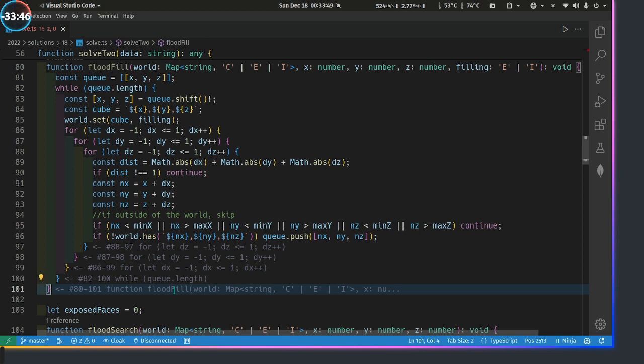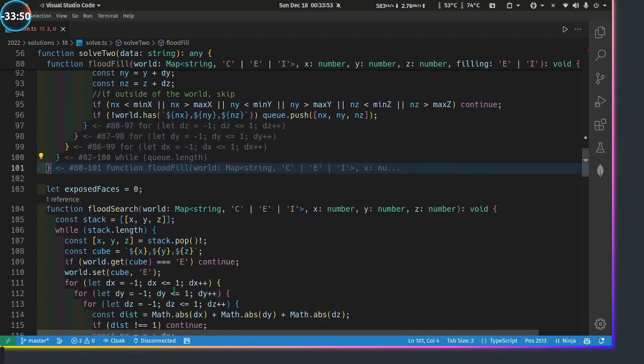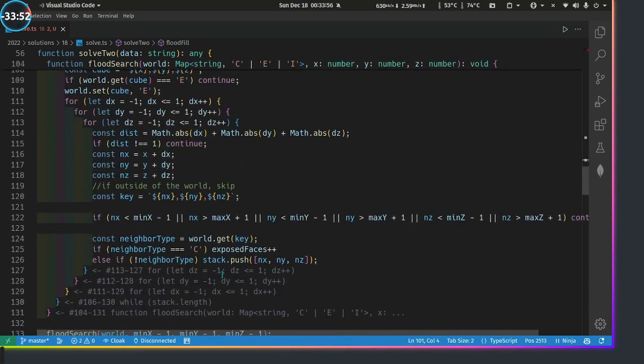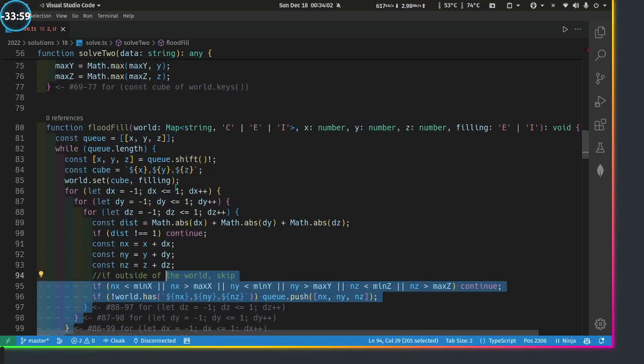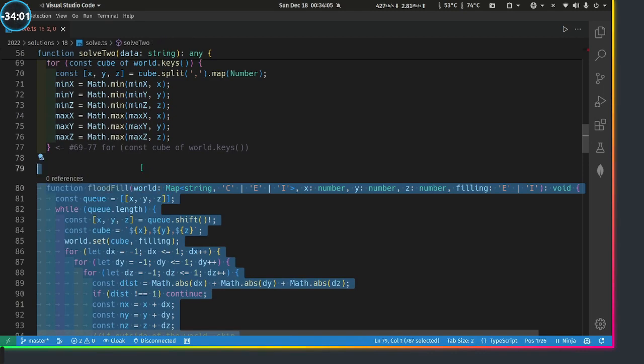Now I'm curious if flood fill would have worked. Is there any real reason to go for flood fill when flood search is just so much better? I guess that was just my instinct. I didn't really think it through.